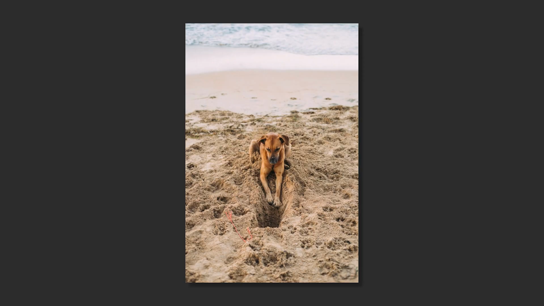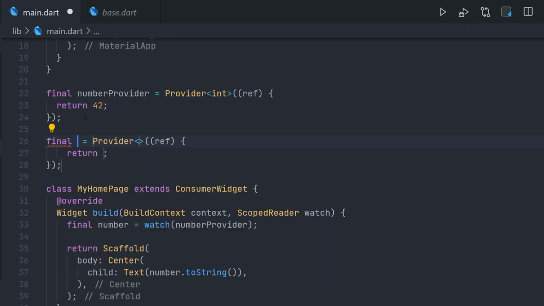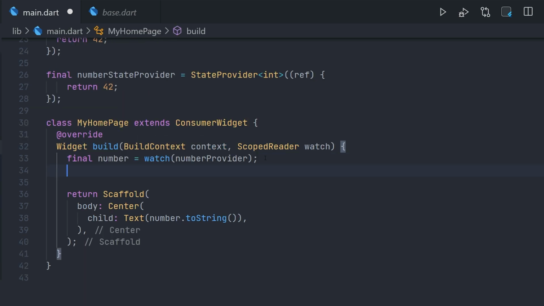And now we're going to start digging a little deeper. So instead of Provider, which just provides a value or object, we're going to take a look at StateProvider, which provides a value, but you can actually change it in the widget. So starting off by creating a simple provider and then prefixing it with State. StateProvider is very similar to the normal provider. We can also just watch it, and we're going to define the state as well. Now, whenever that state changes, that value is then going to be updated.